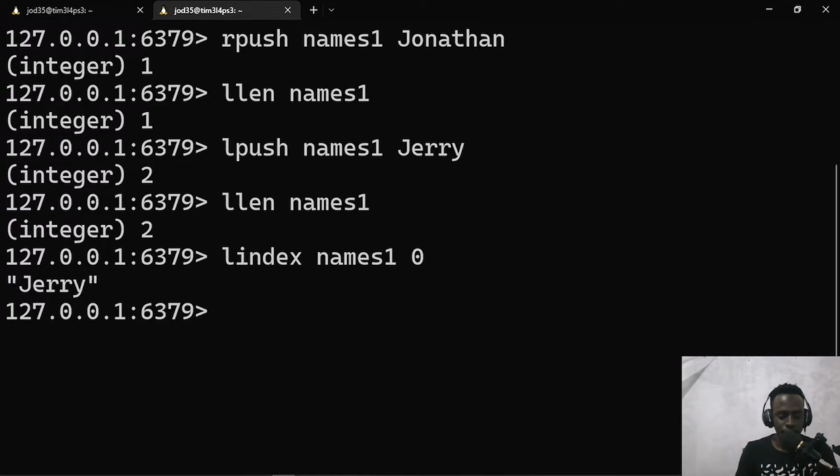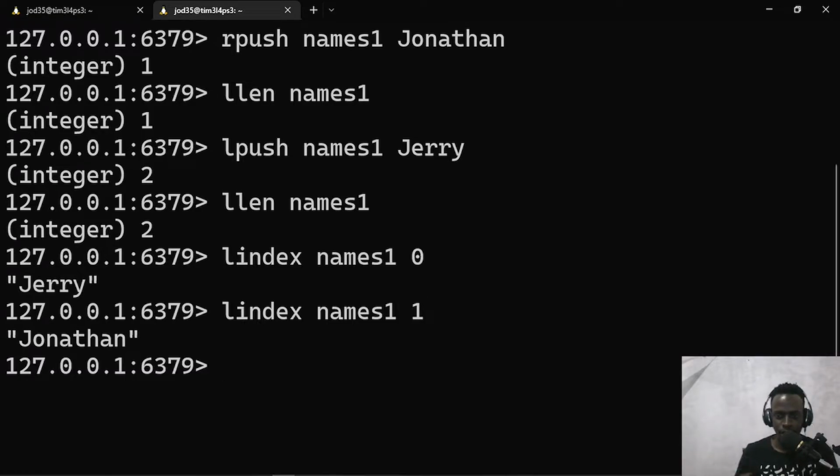Now, in case we wanted to find the next item or the second item, that is going to be at index 1. So we shall do the same thing, and then provide our index, which is going to be index 1. So this will return the name Jonathan.